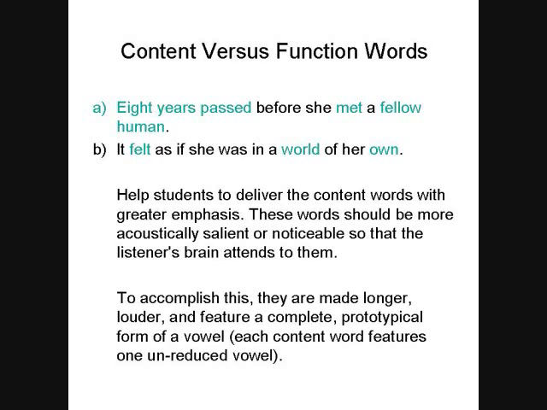And B: it felt as if she was in a world of her own. And you can hear that I'm emphasizing the content words much more strongly than the function words.